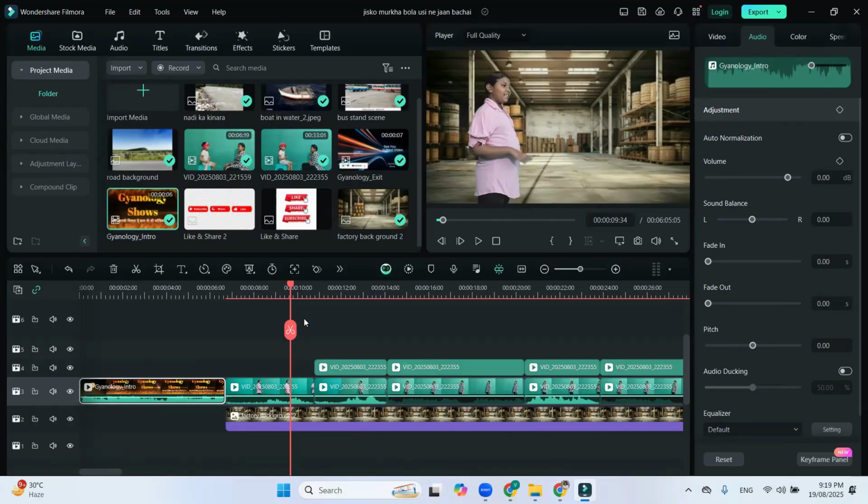In the next video, I will show how we can add transition effects, stickers, audio, background music, all these in our video. So see you in the next session.